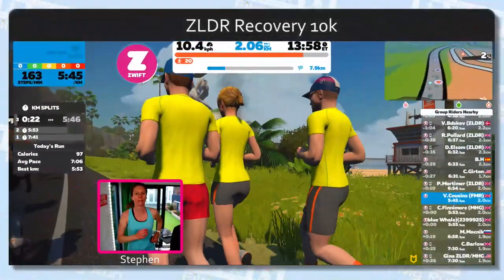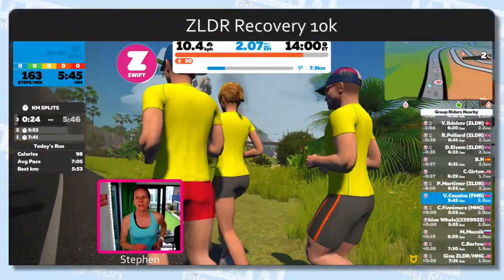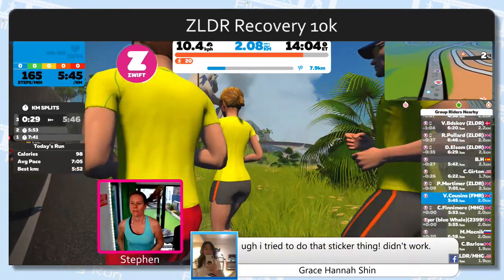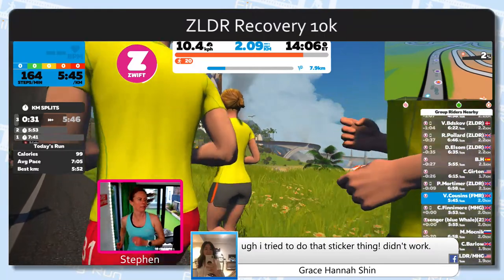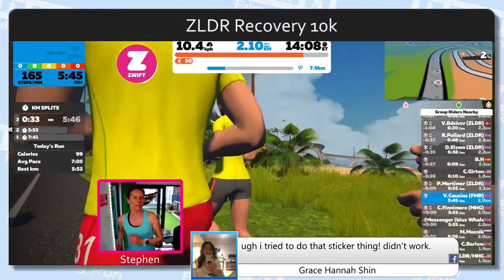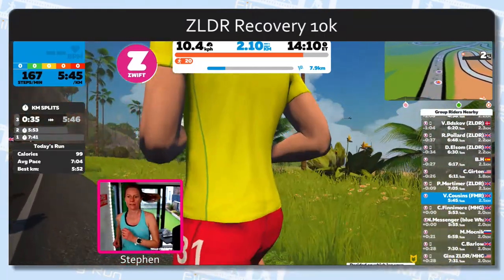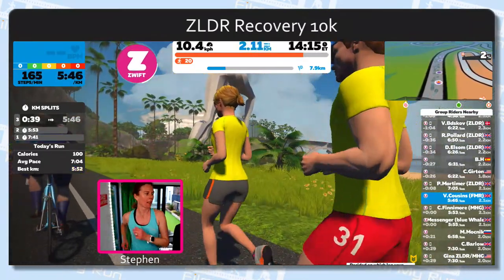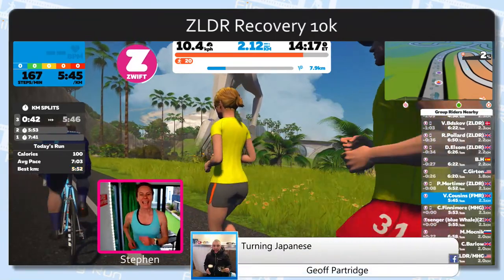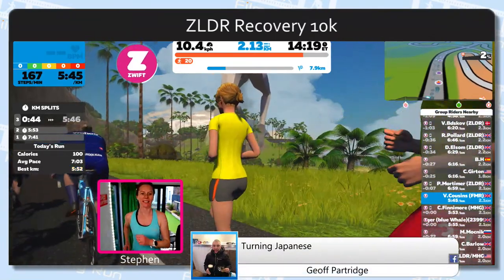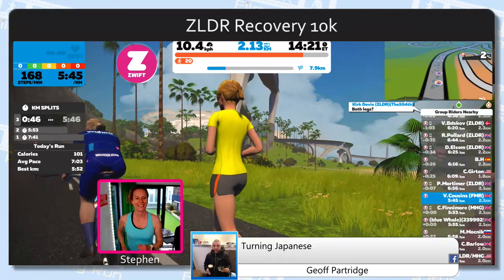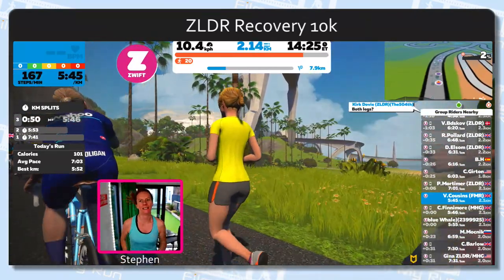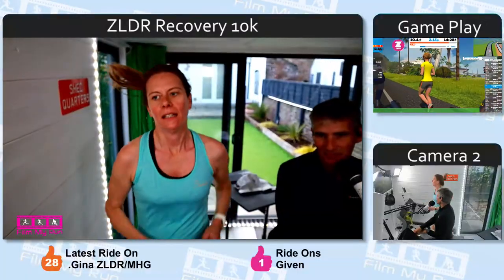Oh, no, Grace has tried to do an emoji. Not an emoji. What's it called? A GIF, an animated GIF on the chat on Facebook, but she said it didn't work. Well, I can see the GIF there. Maybe it didn't come up. Turning Japanese, that's one. Yes, Turning Japanese. That was a good song. That is an 80s classic, Turning Japanese.